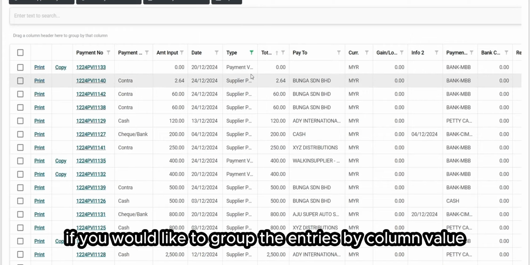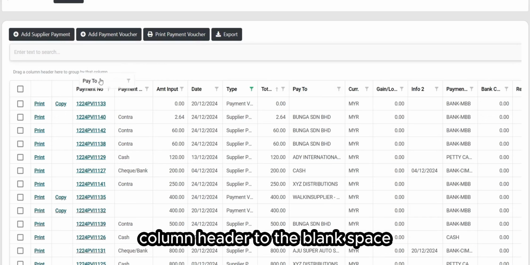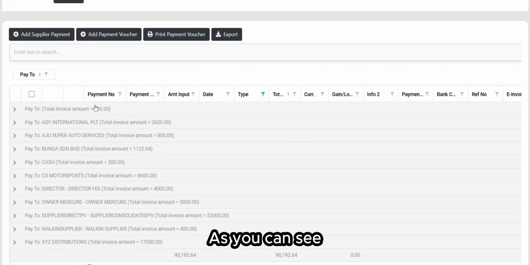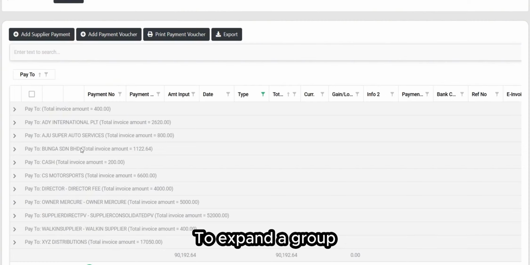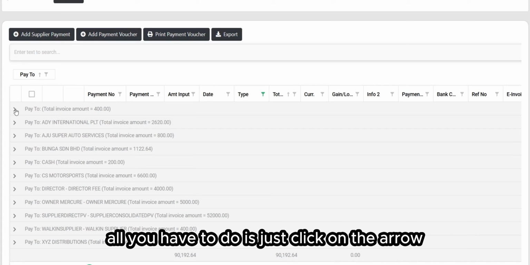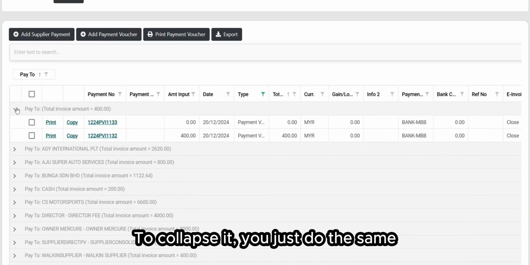Besides that, if you would like to group the entries by column value, you can also drag your selected column header to the blank space up here. As you can see, the entries will now be grouped based on pay to values. To expand a group, all you have to do is just click on the arrow beside the group name, like so. To collapse it, you just do the same.